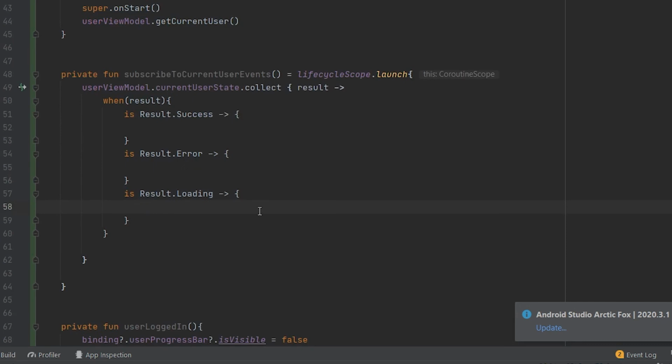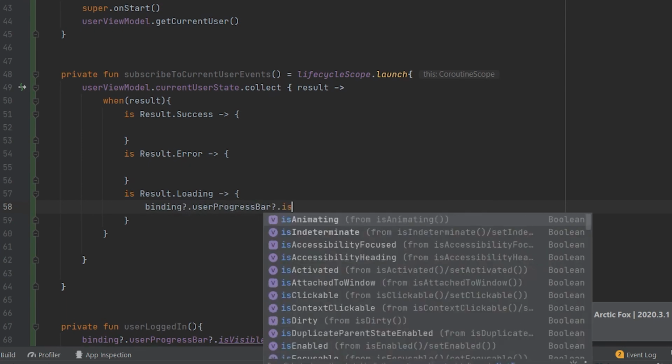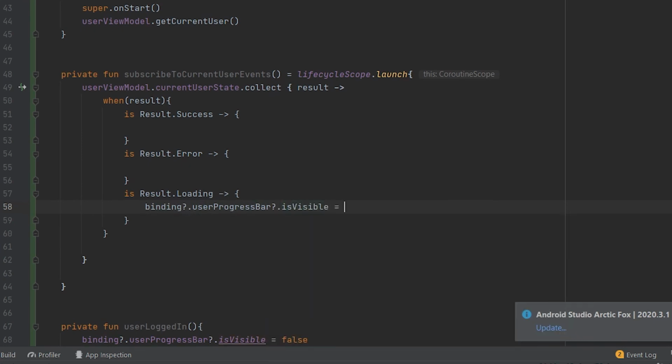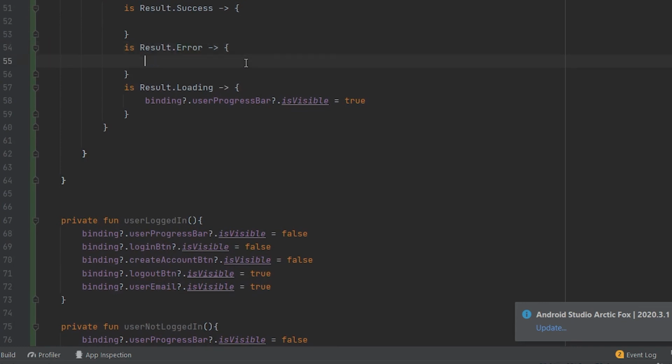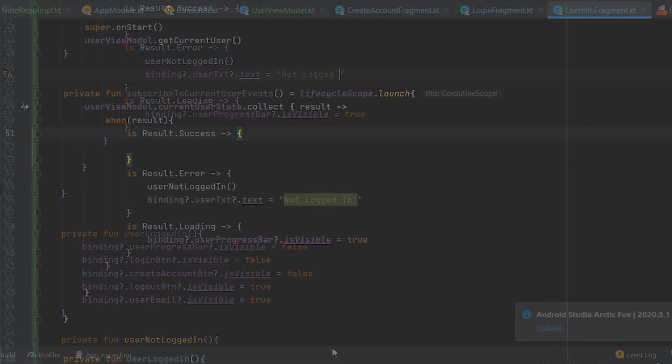When the result is loading, then we want to show the progress bar, so progress bar is visible should be true, and when the result is error, then we want to call the function user not logged in, and then we have to set the text of user text dot text is equals to not logged in.